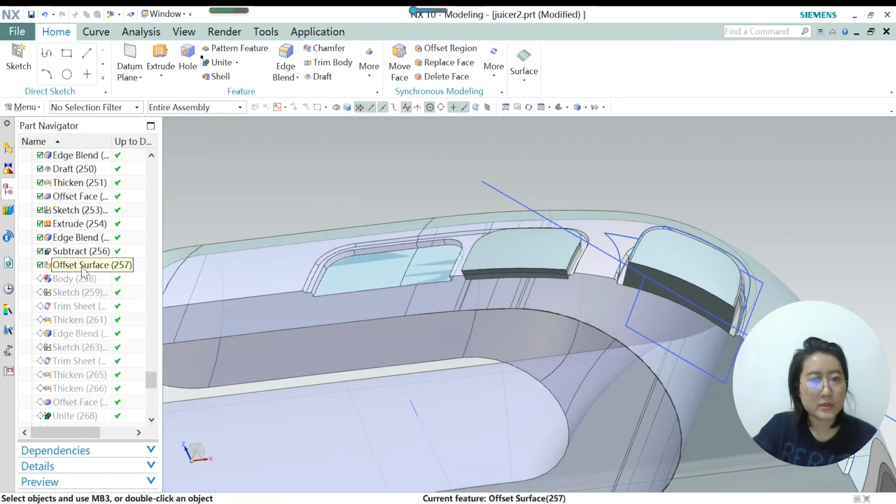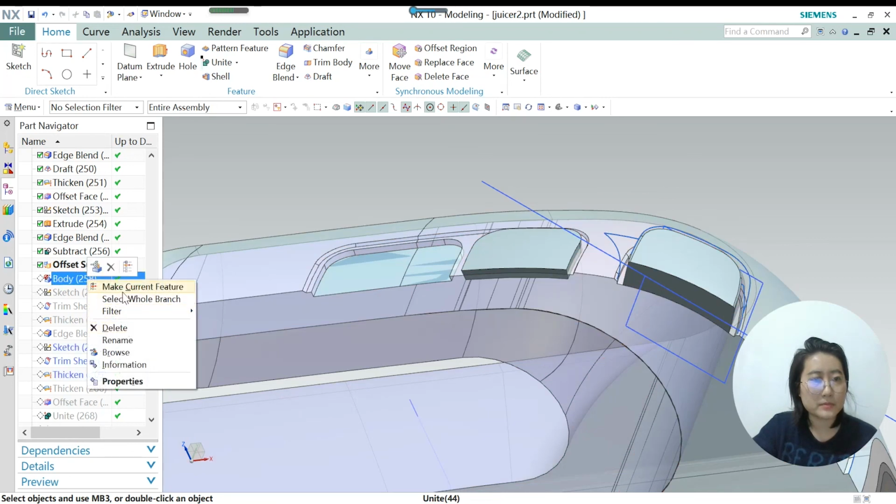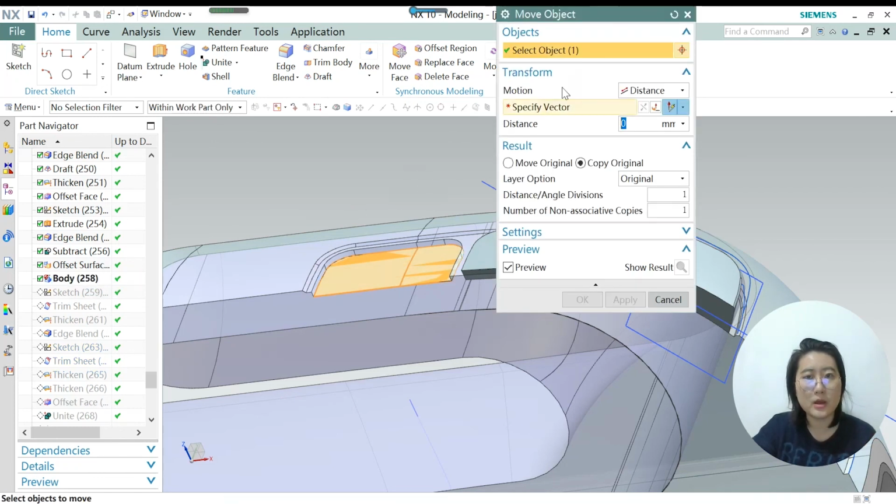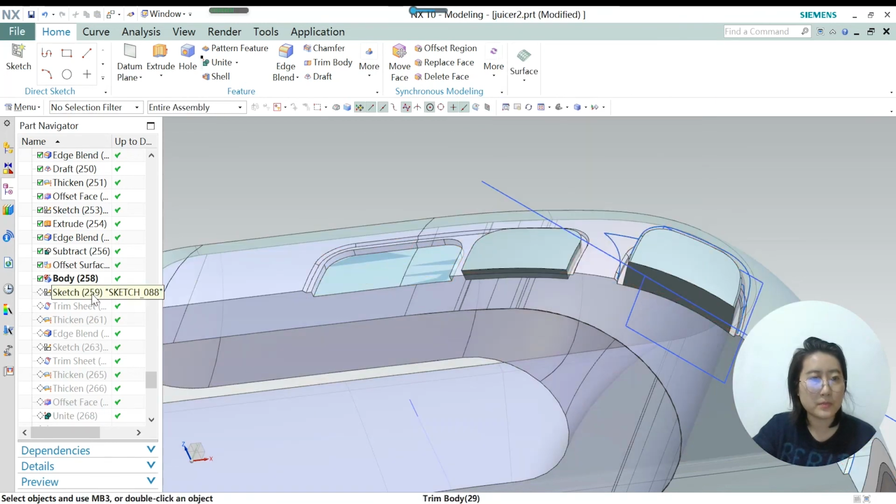Offset surface is where I copied a surface by using offset surface with a 0 distance. Next, I also press Control T to copy one more surface by choosing distance and giving a distance of zero, using copy originals. You could get one more face in here. Next is sketch 259.